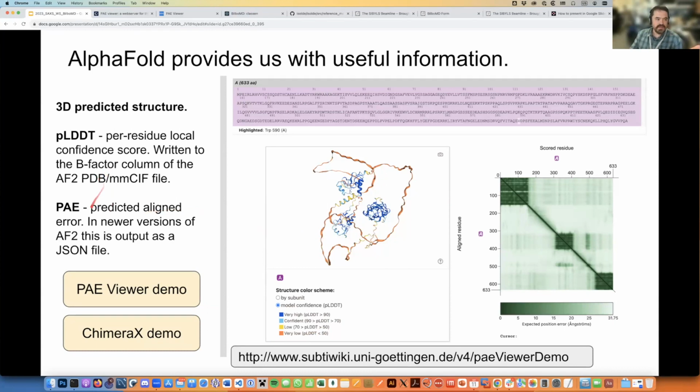The other thing that AlphaFold 2 gives us is the predicted aligned error plots, which look like this. In older versions, these were a pickle file, but in newer versions, these get output as a JSON file. So I actually want to head over here for a second. I'm going to show you two things. I want to show you this web app called PAE Viewer, and then I want to quickly show you that ChimeraX can do the same thing.